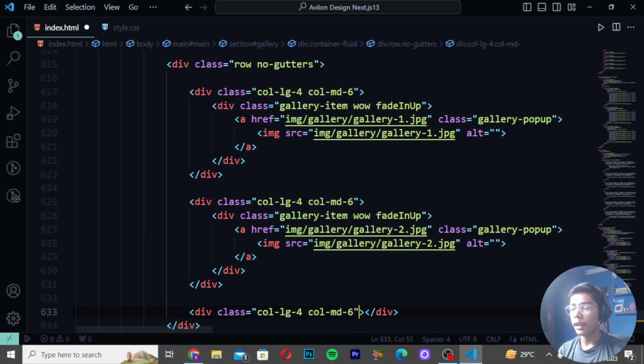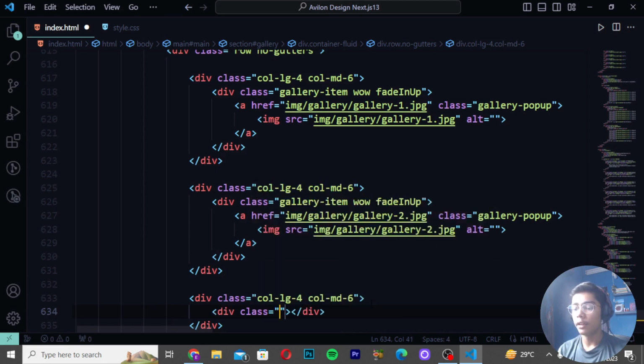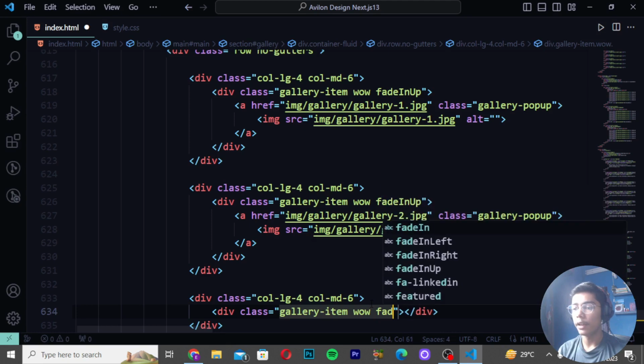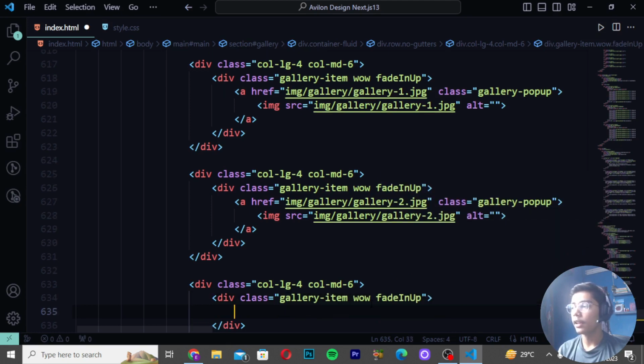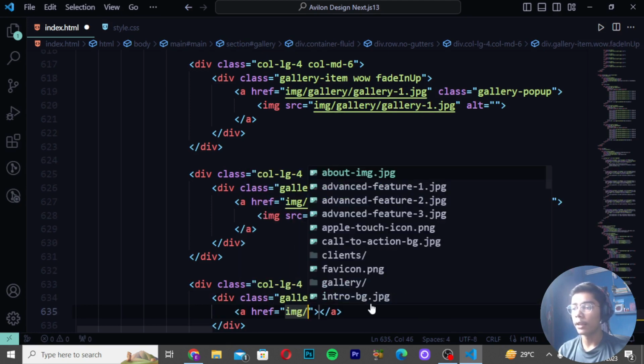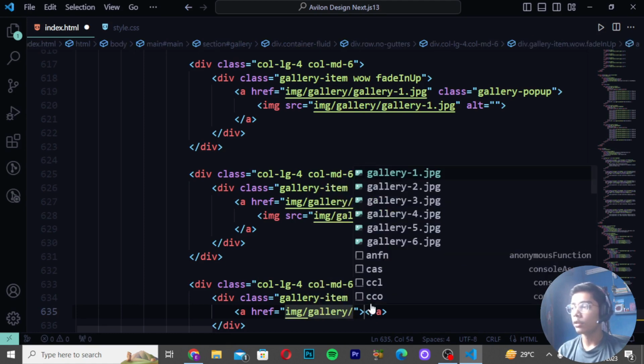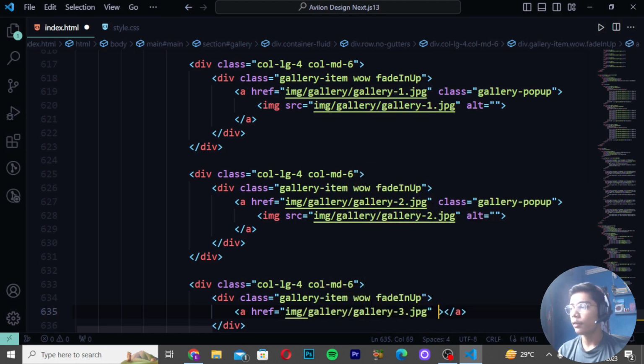Write like this. Then when you've written that, you have to create here div class gallery item wow fade in up. Then when you create this, you have to write a tag image gallery, and then here you have to write gallery 3. Then you have to write here gallery pop up.